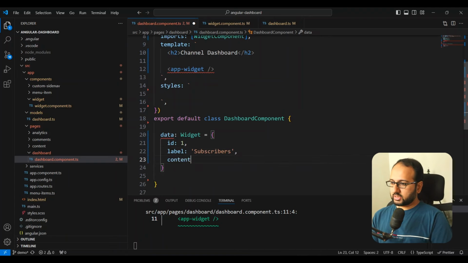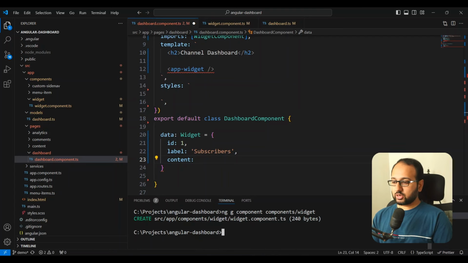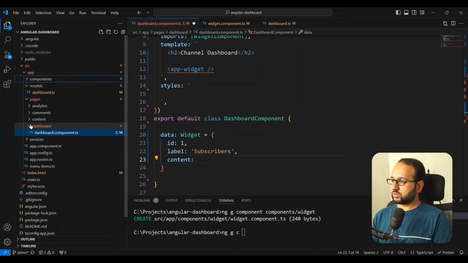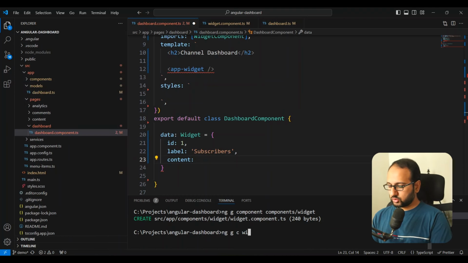And in the content, then we need a component here. So what do we do for that? Let's create a component as well here, and let's do ng g c. Now for the component content, we are going to keep it in our dashboard folder here. And within that, we are going to create a folder in pages and dashboard. We are going to use a widgets folder here where we are going to create all of the contents of our different widgets. And let's call this subscribers.